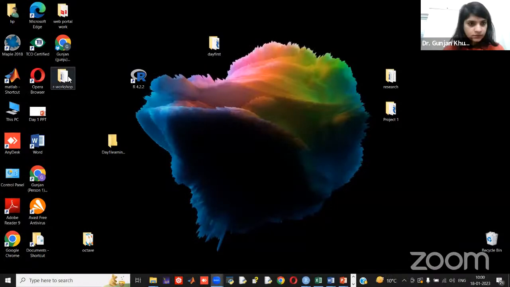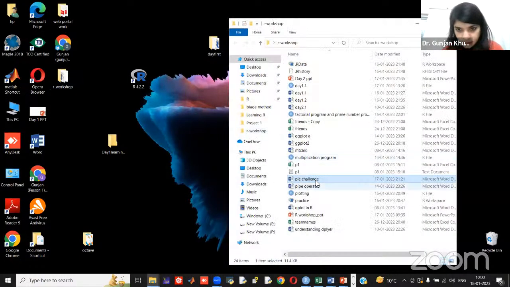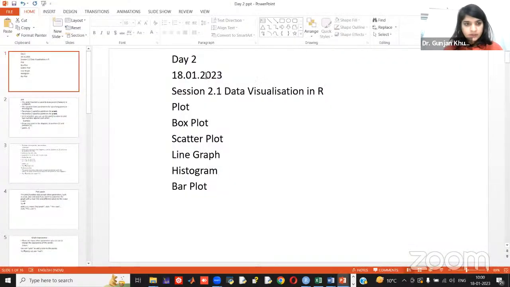So I'll start sharing my screen in the meanwhile, okay? Okay, ma'am. Our workshop day 2 PPT here. So today we'll be covering the plotting part in R, which includes plot, then box plot, then scatter plot, then line graph, histogram, and bar plot.